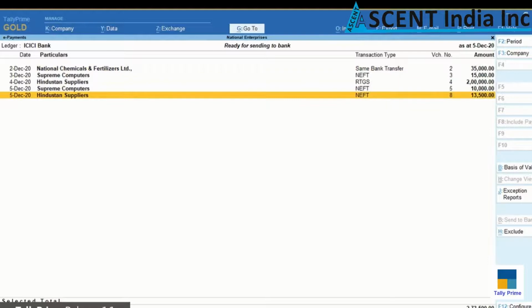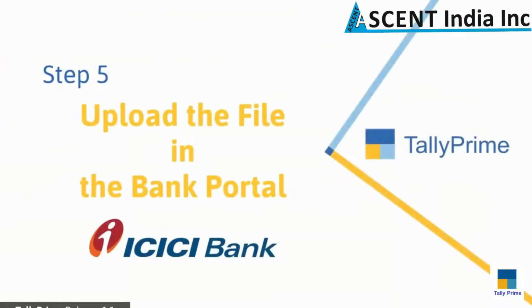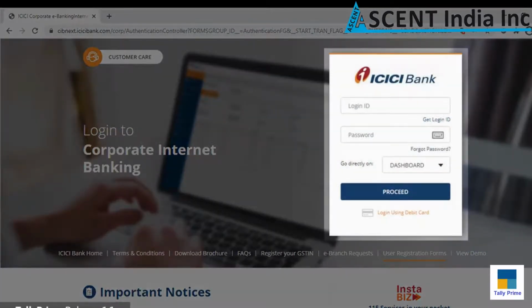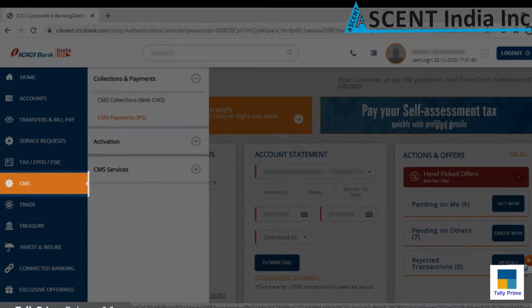Now, let us proceed to the final step, which is uploading the payment file on the bank portal. Step 5. Upload the file in the bank portal. Now, open the ICICI Bank portal and enter your credentials. You are now in the ICICI Bank portal homepage, and as you can see, you are logged in. On the homepage, click CMS and then click CMS Payments IPS under Collections and Payments.